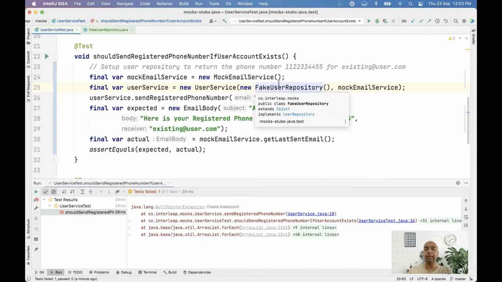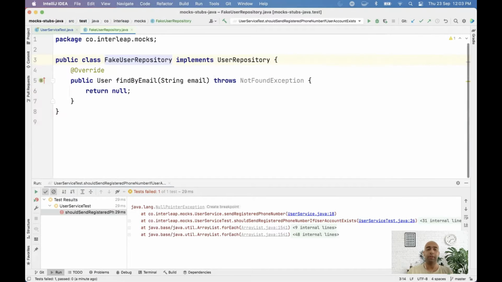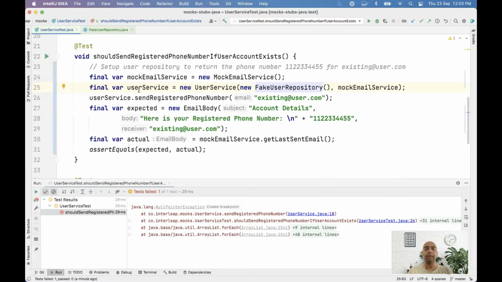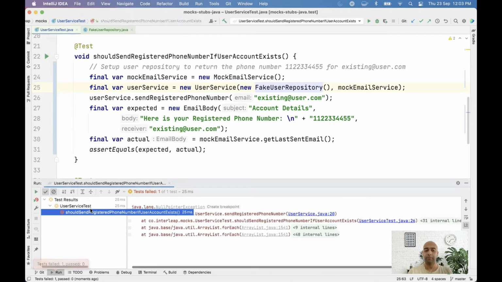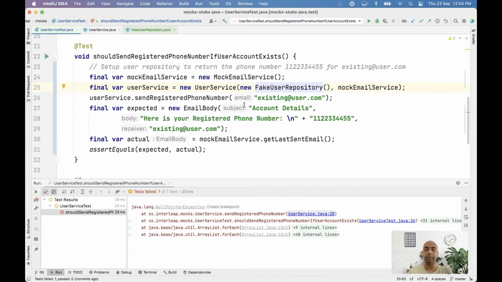I've already created this fake user repository object. As of now, this fake user repository does not do anything. It just implements the user repository contract and returns a null. Let me run the test again and see what's going on. The test has again failed.